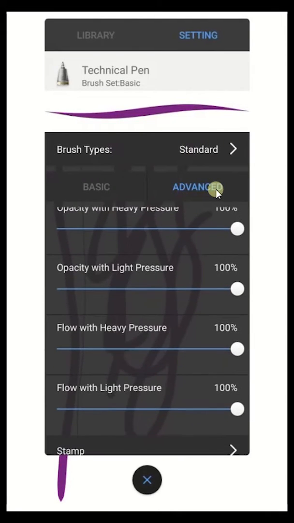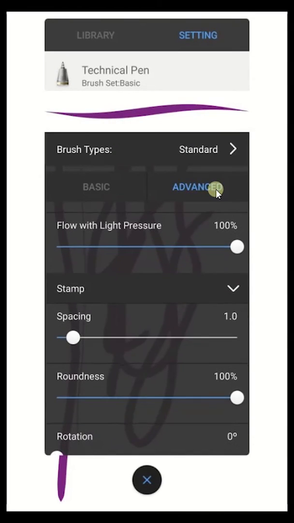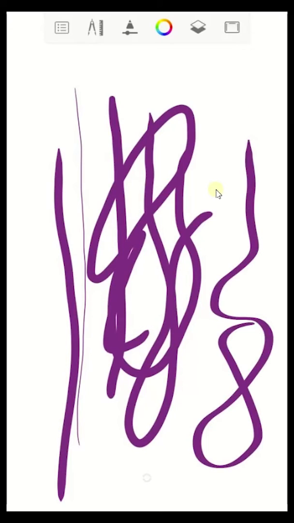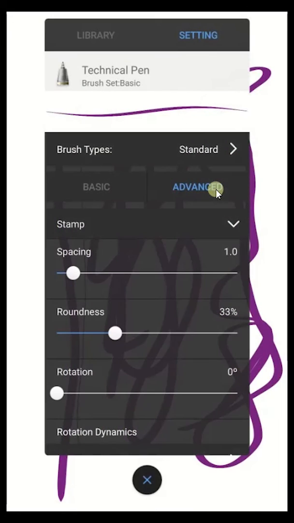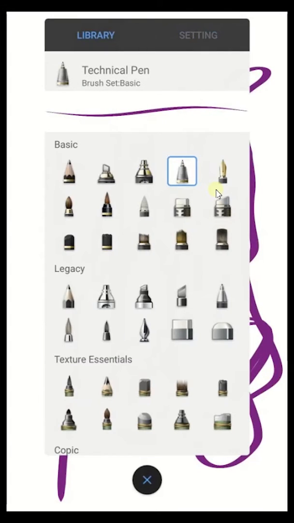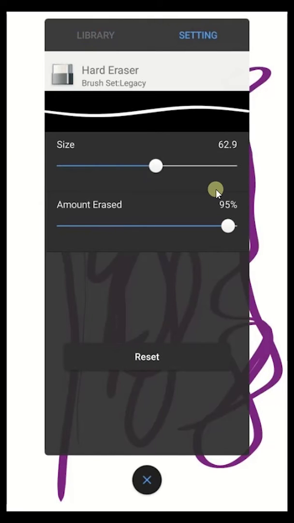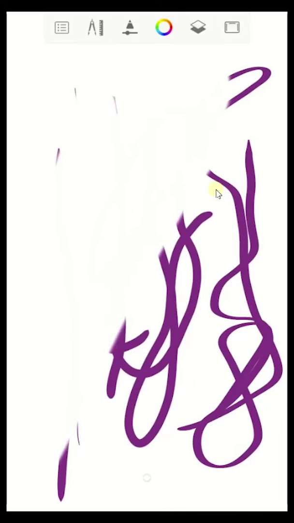Let's go back to my pen. There are a lot of different things, like opacity with light pressure, so how dark or light it is. There's things like stamp: right now spacing is at 0, roundness is at 100%. I'm going to take the roundness down to 33%, and you'll see as I move it around, it's a little bit more tilted. Actually, let's do some solid erasing. I'm going to go to my eraser settings, make the eraser super big, and erase a bunch of this.